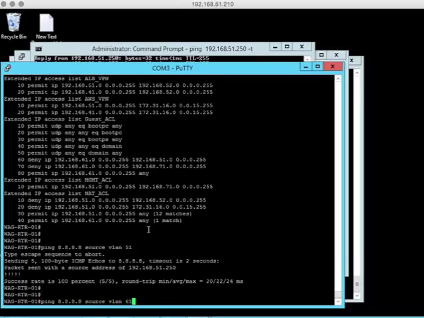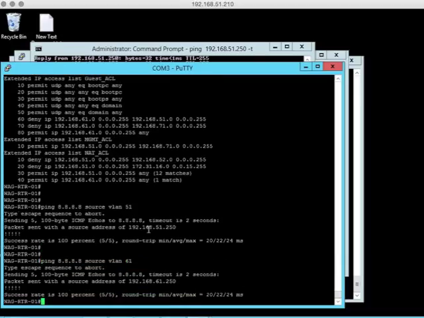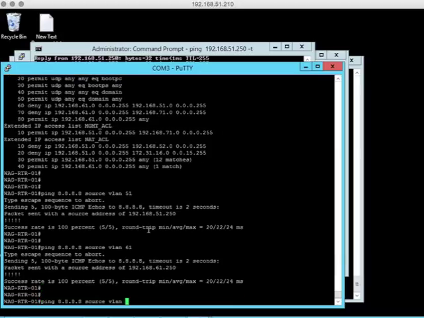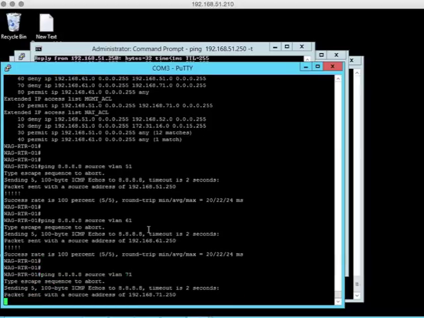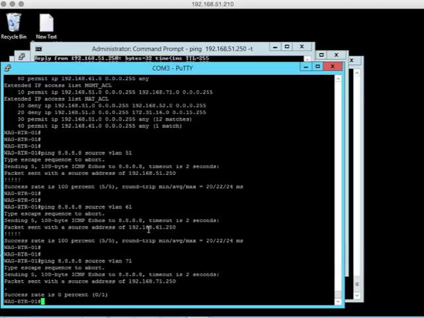We can prove this now by running ping commands sourcing from VLANs 51 and 61, which are successful. A ping from VLAN 71 is unsuccessful.